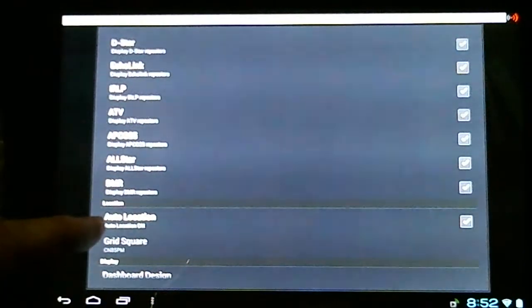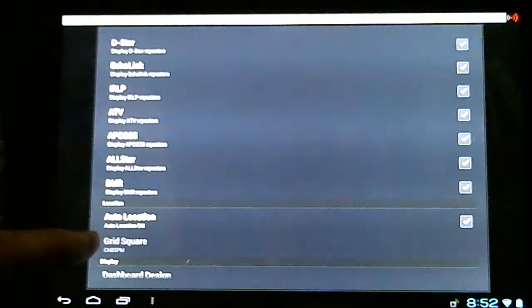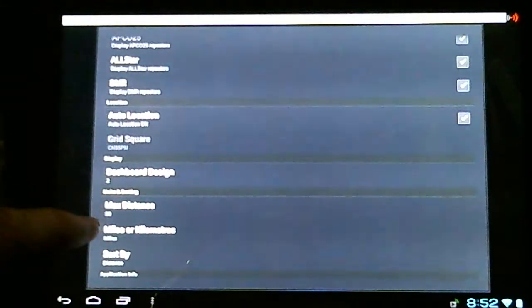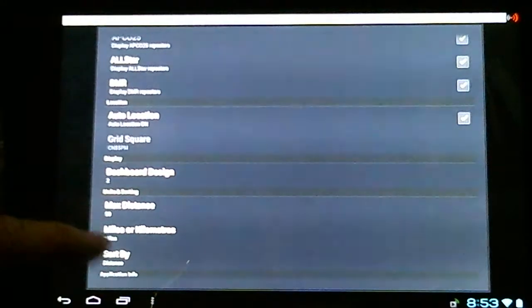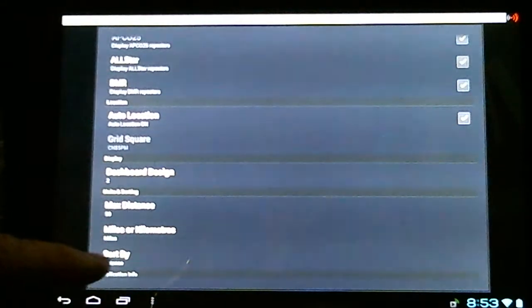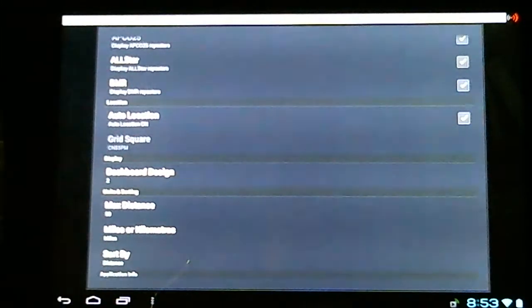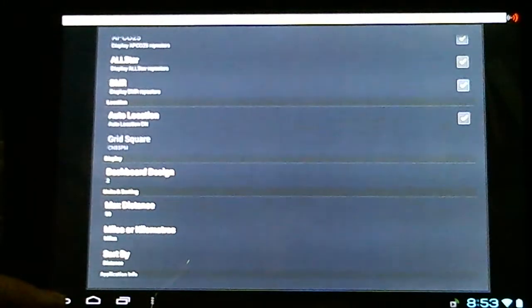And then you can set the location to automatically determine your location using the GPS, or you can have it ask you for your location manually. And then you can set maximum distance. Here I've set it to 50 miles, whether you want it in miles or kilometers. And then how you want to sort the list. I got it sorted by distance. So it's got a lot of options. So far, it's a pretty good program.